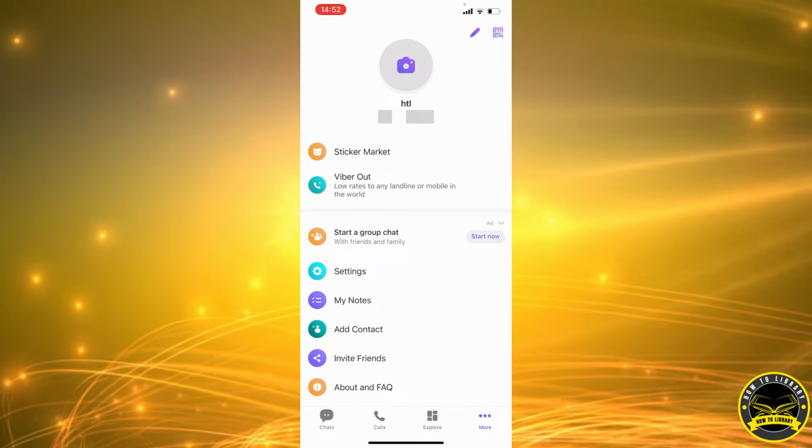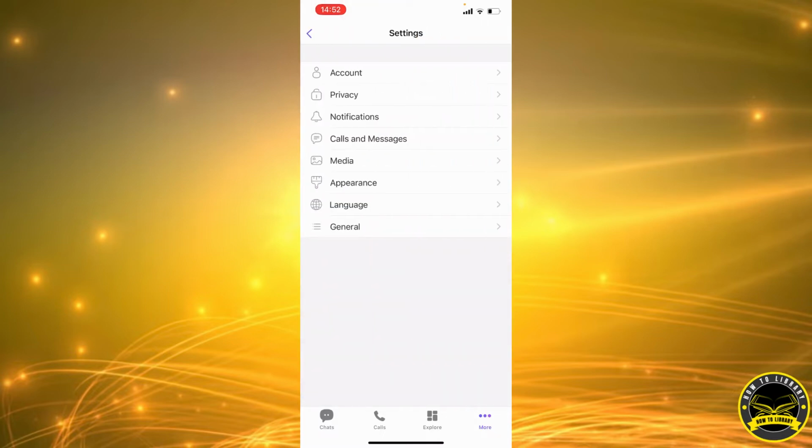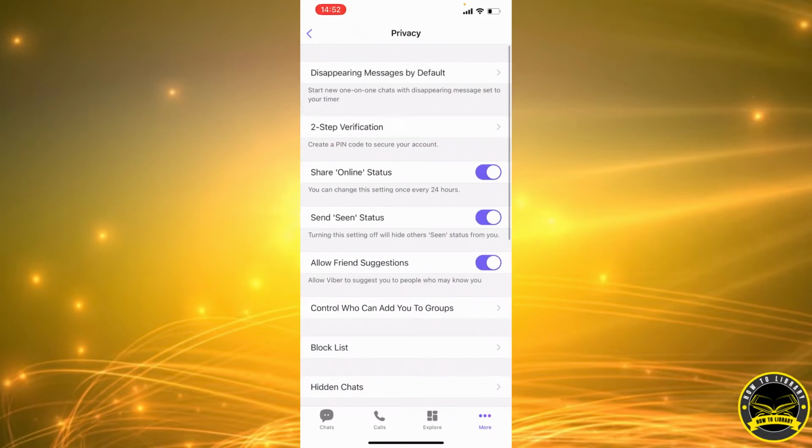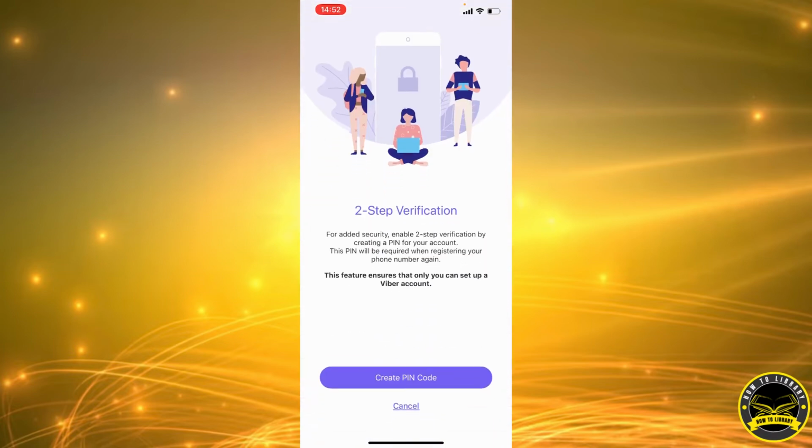First, we're going to start off by going to our settings by clicking this icon here. Next, we're going to select the second option that we have, privacy. And as you can see, the second option that we have here is two-step verification. So we're going to go ahead and click on that.